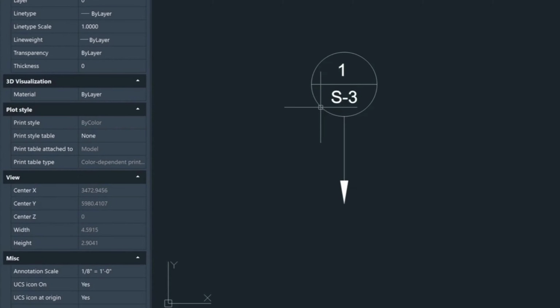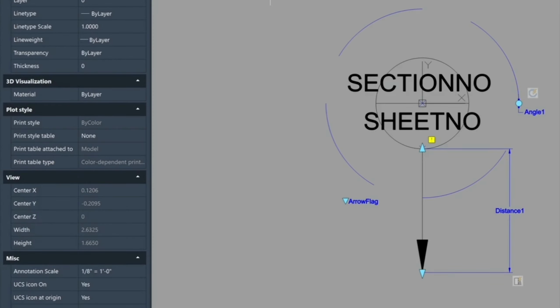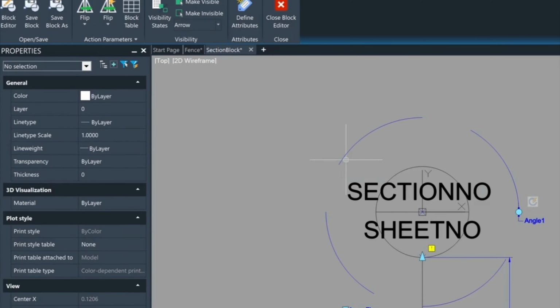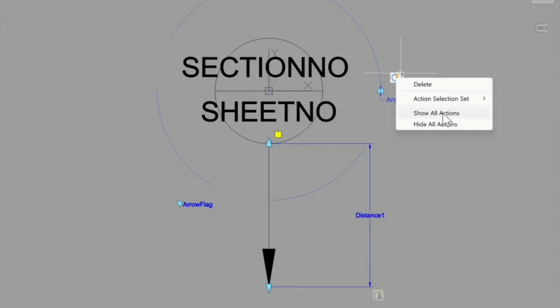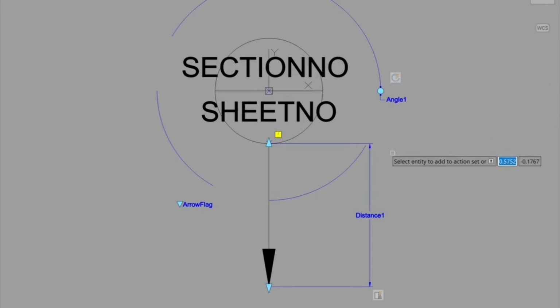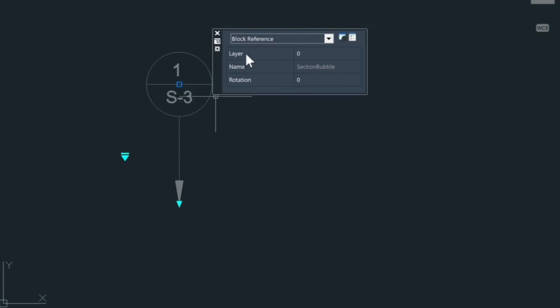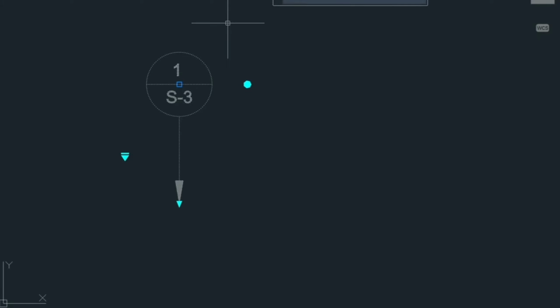The edit. We'll go into the visibility state of the arrow. We need to make sure that arrow state is selected. So right click and action set, modify selection set. And let's just include this whole box here. Make sure that include the parameter in there. Enter. Now let's go ahead and close the block. Make sure this all works, which it does.